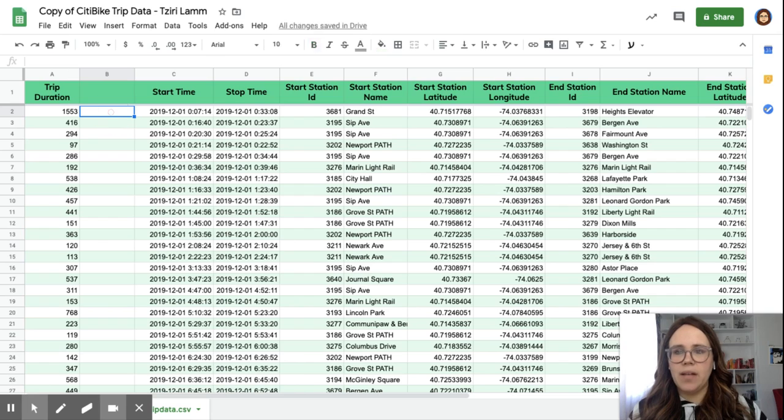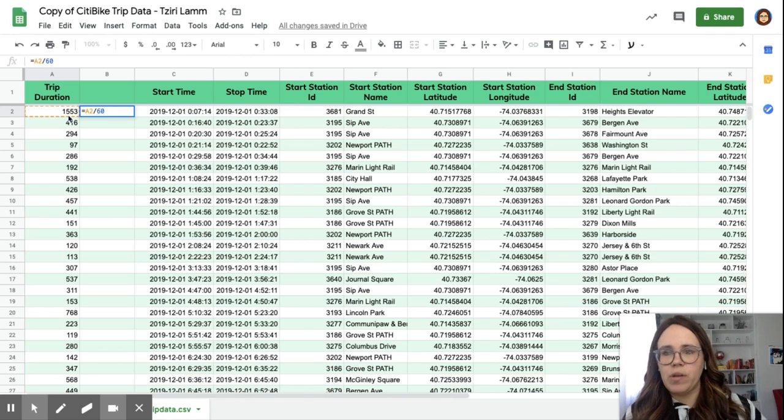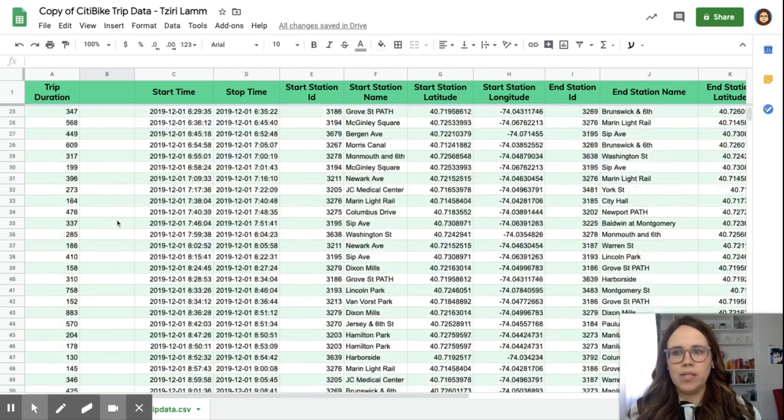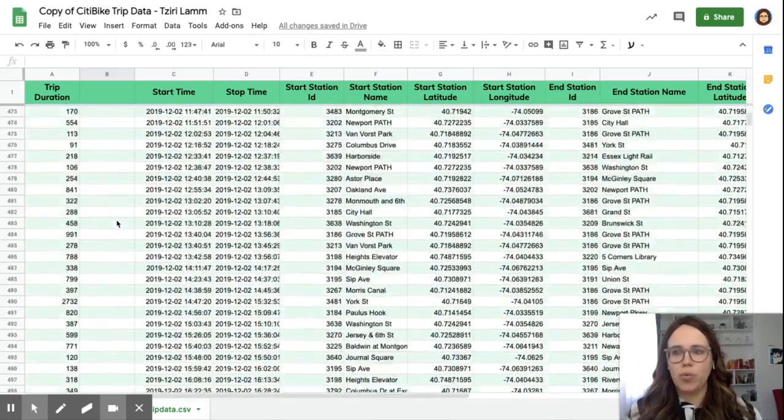Now that I have this empty column, I'm going to put equals because that's the beginning of every single formula. Unlike the other formula, where we applied a pre-made formula, here we're just going to do some basic math using our information in column A. So I'm going to say equals A2, which in this case is 1,553, divided by 60 because there are 60 seconds in every minute, and then press enter. Now I can see, and we're going to deal with those millions of decimal points very soon, that this was almost 26 minutes.